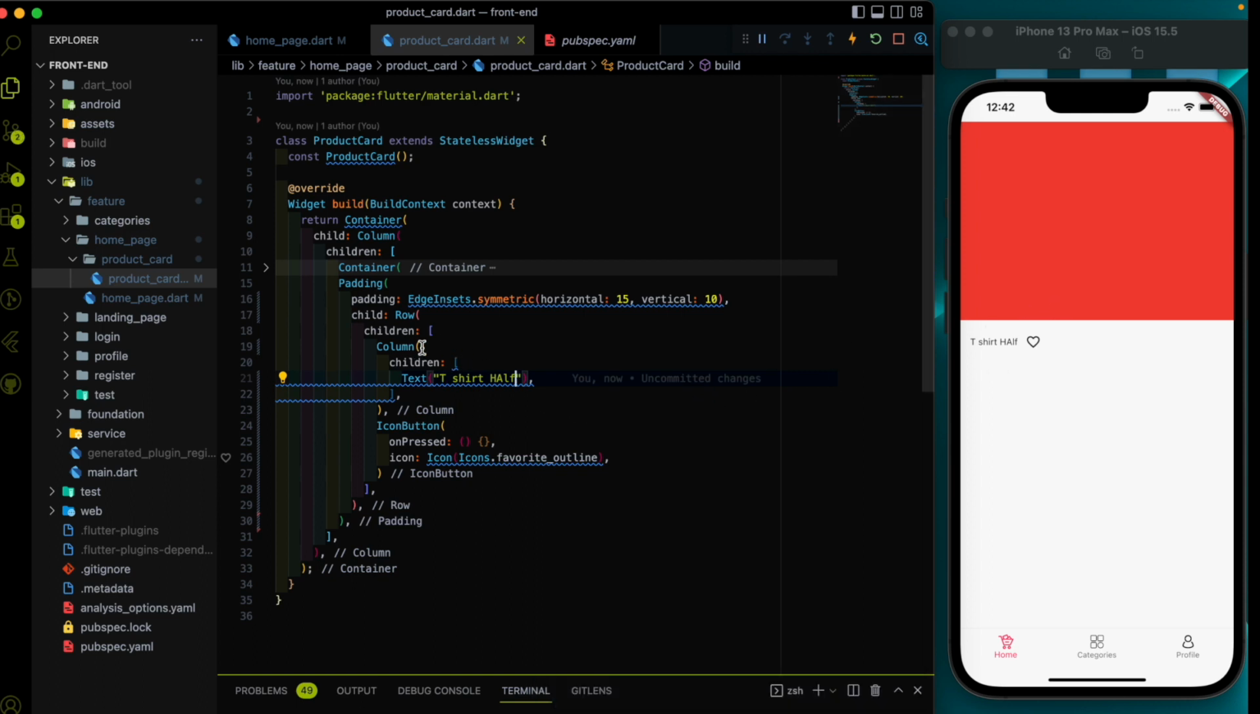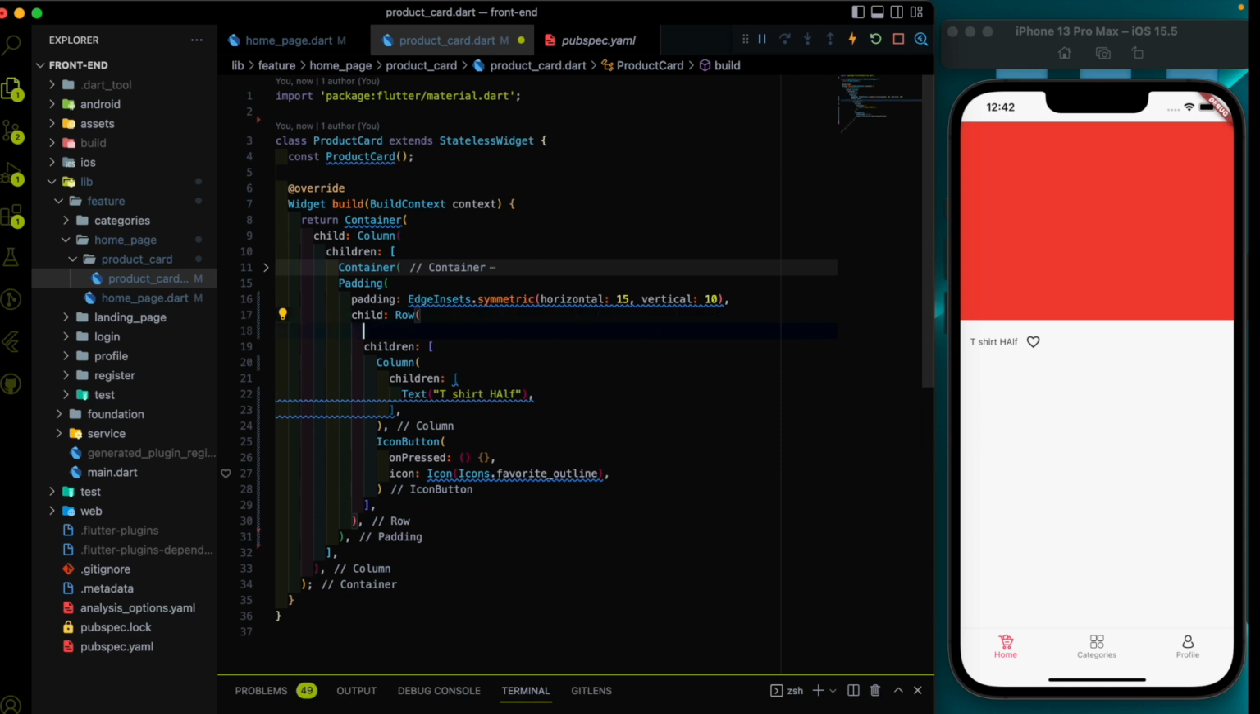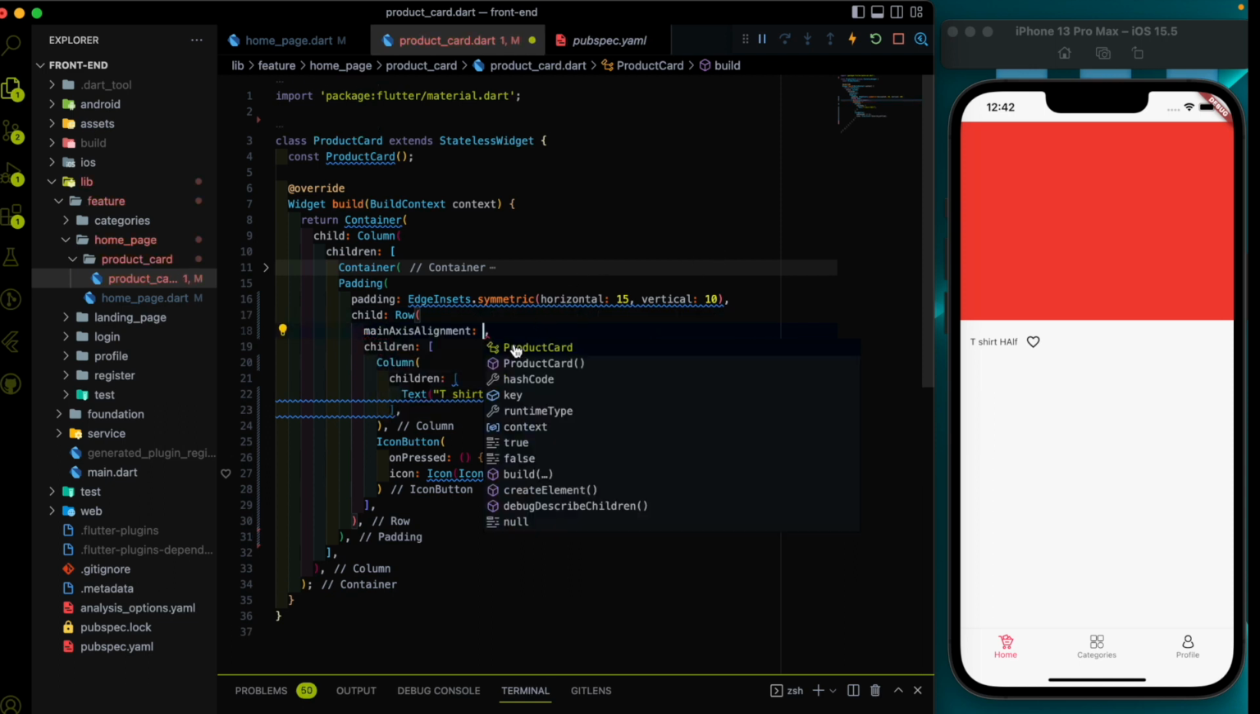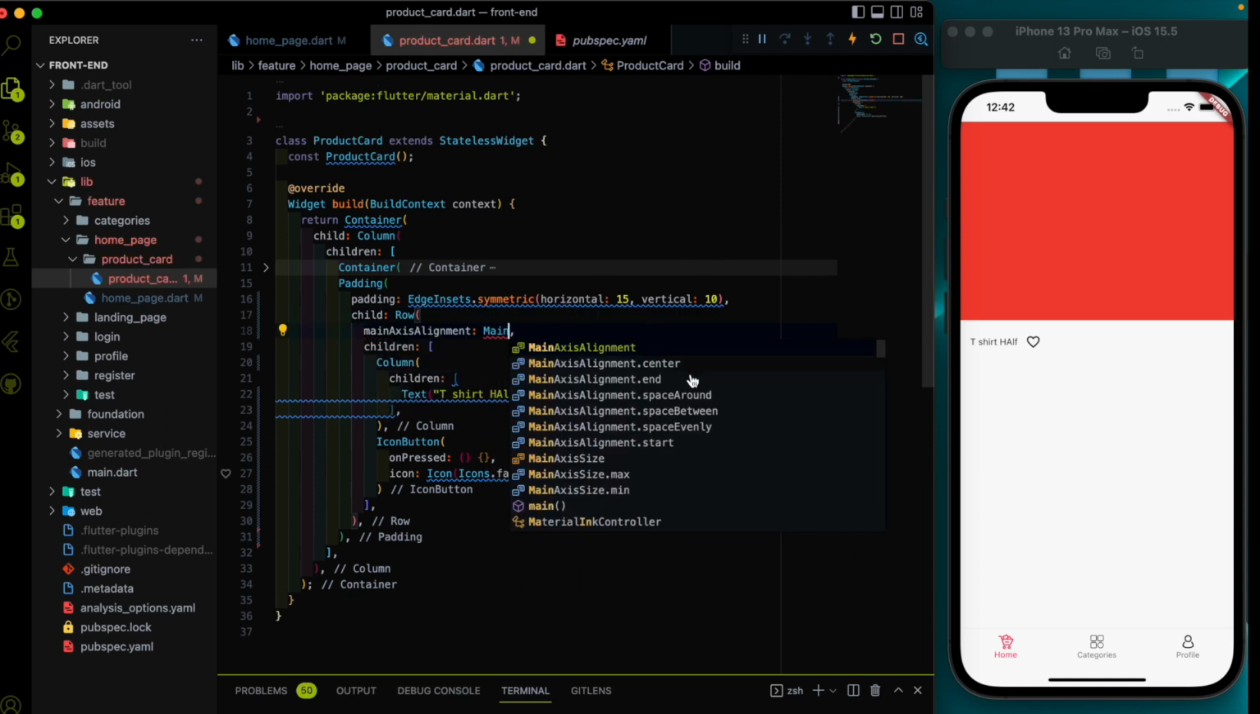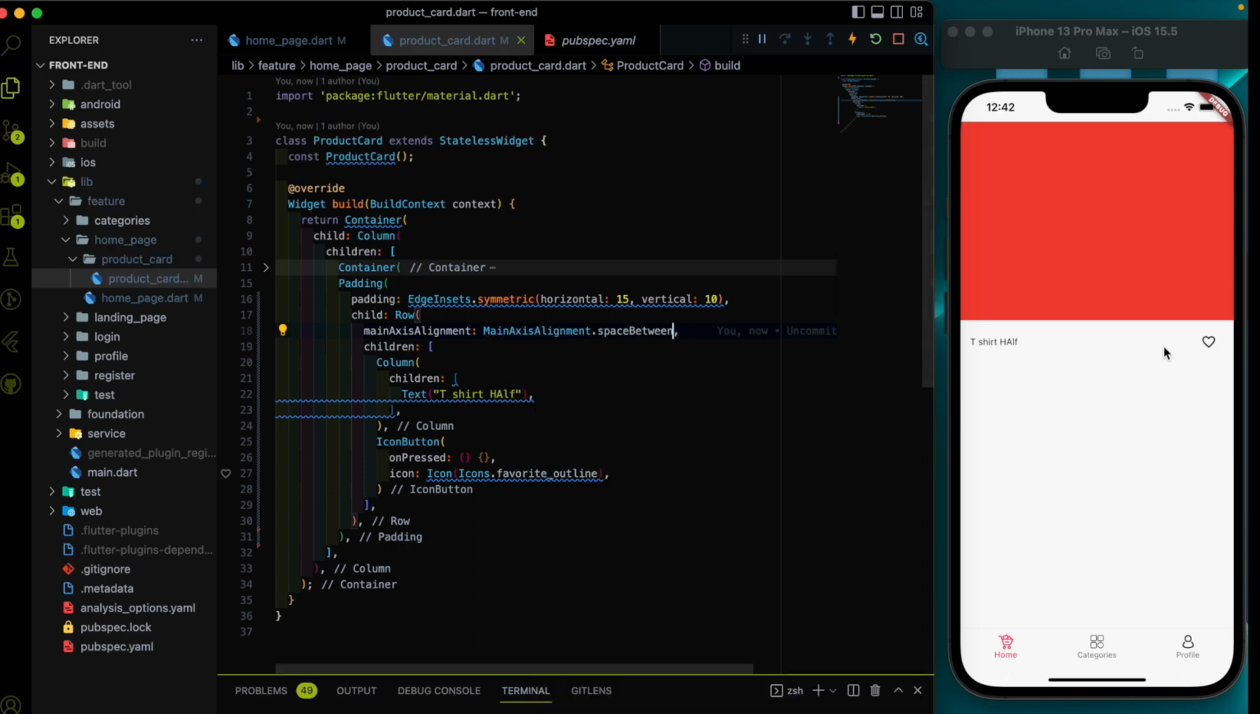And I wanted to align the first child and the second child to each side. If you wanted control on a row horizontally, we need to use main axis alignment. In a row widget, to control horizontally, we have to use main axis alignment. I will use space between, so both things will go to each side. So this is the first child of our column widget.